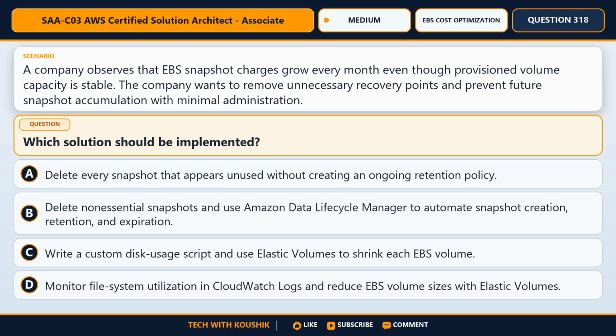The company wants to remove unnecessary recovery points and prevent future snapshot accumulation with minimal administration. Which solution should be implemented? Option A. Delete every snapshot that appears in used without creating an ongoing retention policy. Option B. Delete non-essential snapshots and use Amazon Data Lifecycle Manager to automate snapshot creation, retention, and expiration.